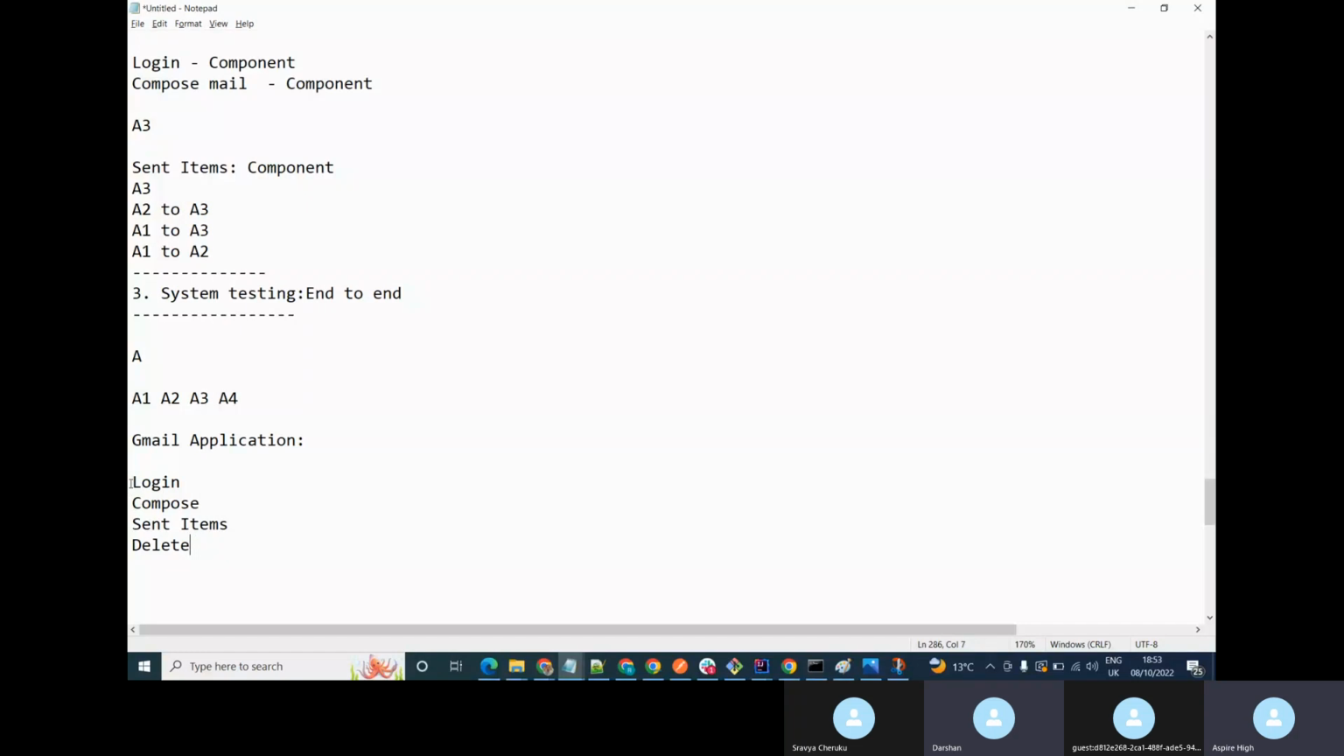So in system testing, what are we going to do? We'll log in, we'll compose an email, then after sending the mail we check whether it is displayed in the sent items. Then once we delete the sent item, we check whether it is in the deleted items or not. Just we'll check the end-to-end flow. We are not bothered about component or integration. Just in system testing, we'll check whether the end-to-end flow is working properly or not.